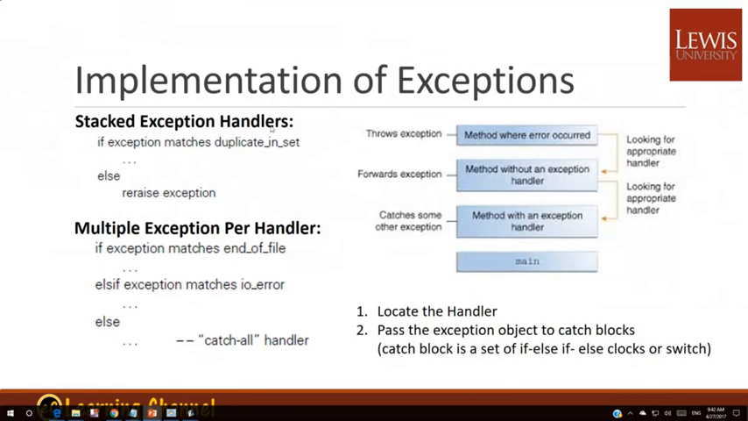So they are stacked exception handlers. If the exception matches the error type, then we do something. Otherwise, we raise the exception to the next layer. Multiple exceptions per handler: one handler may be able to handle several errors, several exceptions.